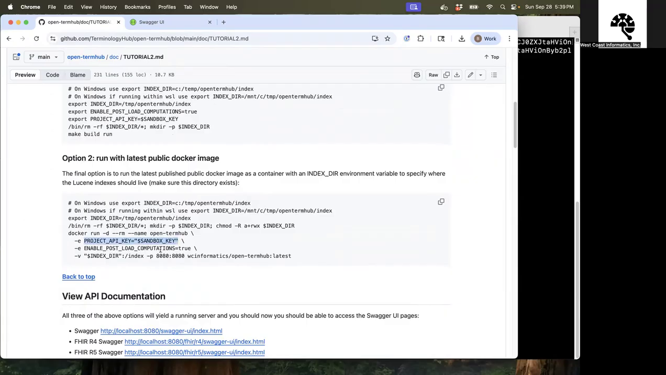Here we're specifying the project API key we set above. This can alternatively be set to a project API key for your project in Cloud TermHub, and it will syndicate the data that you have specified. Enable post-load computations does some computing of tree position information that helps drive the embedded browser environment that's part of OpenTermHub. We'll get to that at the end. You can turn it off if you're only interested in using FHIR APIs, and the loads are a little bit faster. So we'll run this here and launch the Docker image.